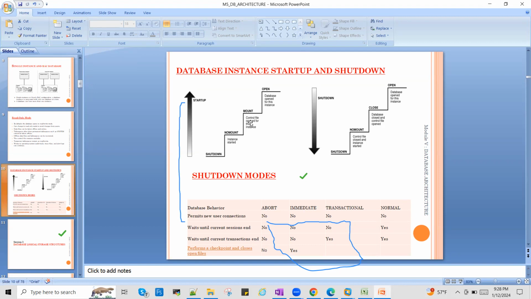Why? Because we don't want the application to continuously update the data while we are doing maintenance, because we might stop the database at any point of time, which might mess up the data or corrupt the application. That is why we keep it in mount mode. That way we guarantee nobody connects to our database and we do the maintenance.